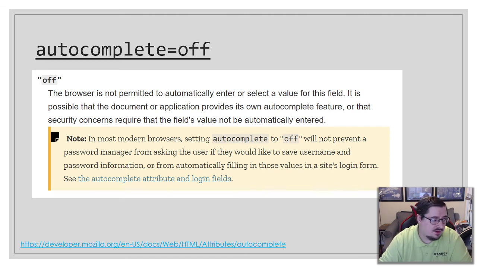So looking at the documentation on MDN, what does this value off do? The value off says that the browser is not permitted to automatically enter or select a value for this field. It means that the user has to type in the value. They shouldn't get a suggestion. There's a lot of reasons why you might want to set it to off, whether you're providing your own feature or because of security concerns. My experience lately, though, is that it's really hit or miss as to whether or not browsers listen to that setting at all.